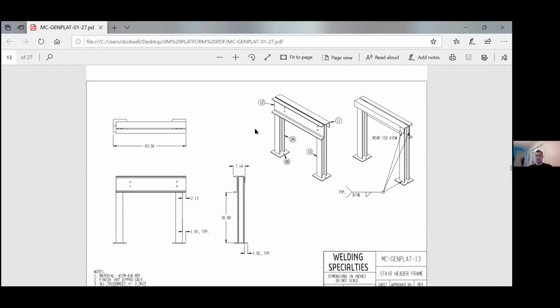So this is another example of an assembly drawing. It's a sub-assembly, and this shows piece 8, 9, 10, 11, 12. You don't have to do your part numbers that way, but it's a pretty easy way to keep track of things.